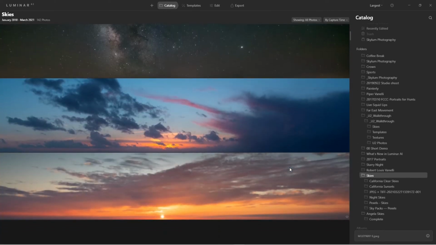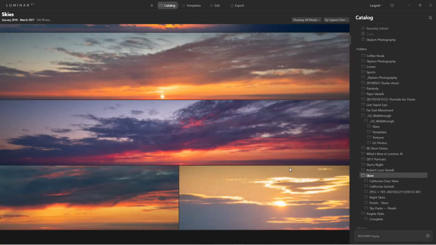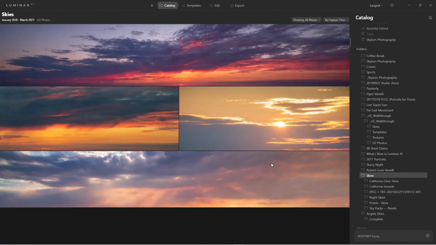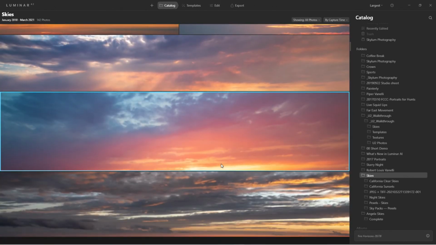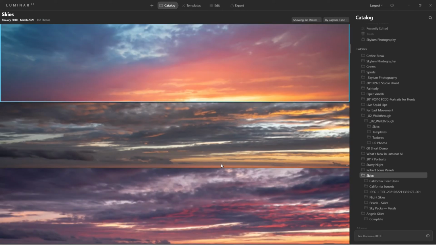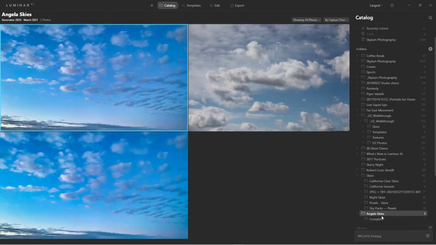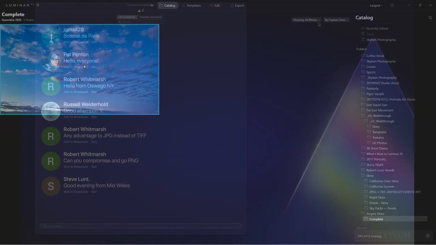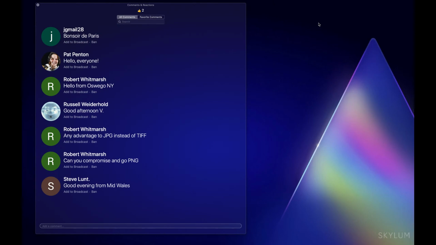So if I want to go through and just look at my skies, here's a great way I can look at this and see which skies I want to add to any of my other scenes. And like I showed you before with Angela's original, the completed one is right here. All right? Awesome. Let's take one more quick question.